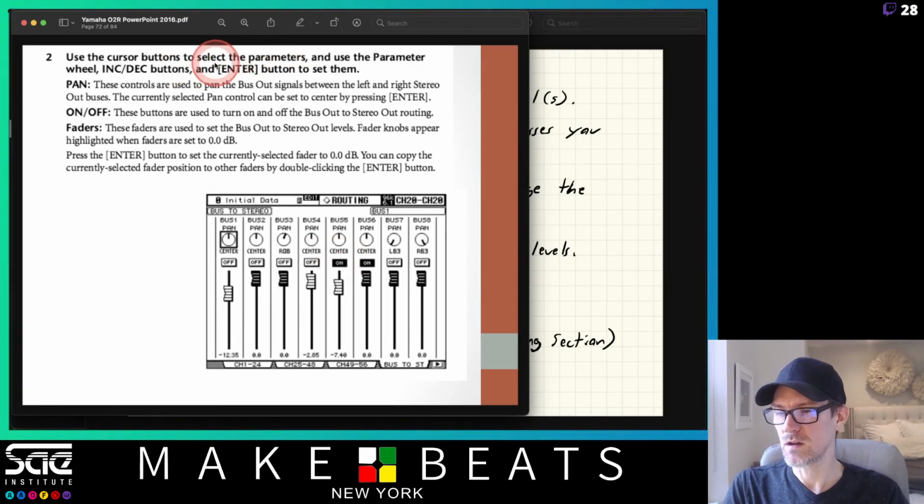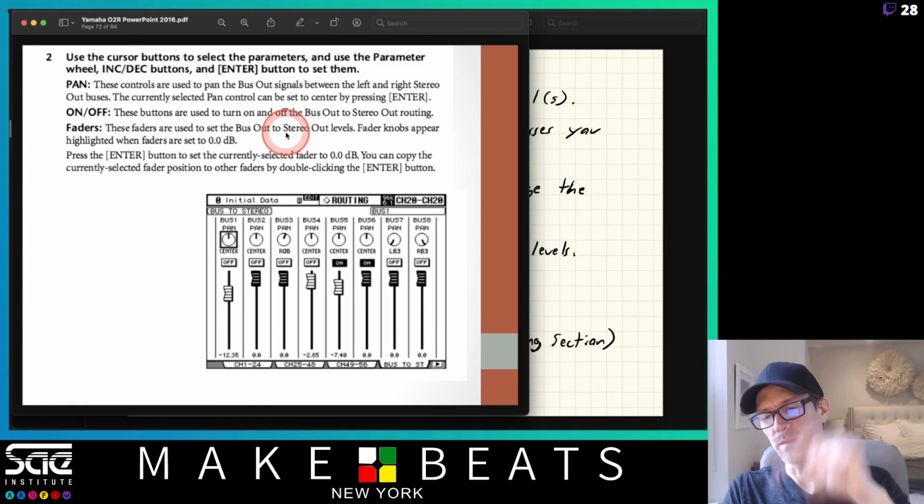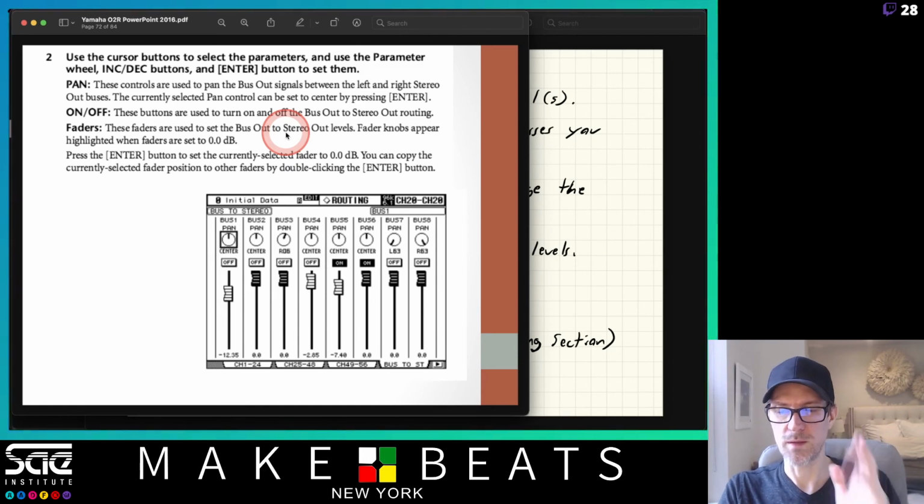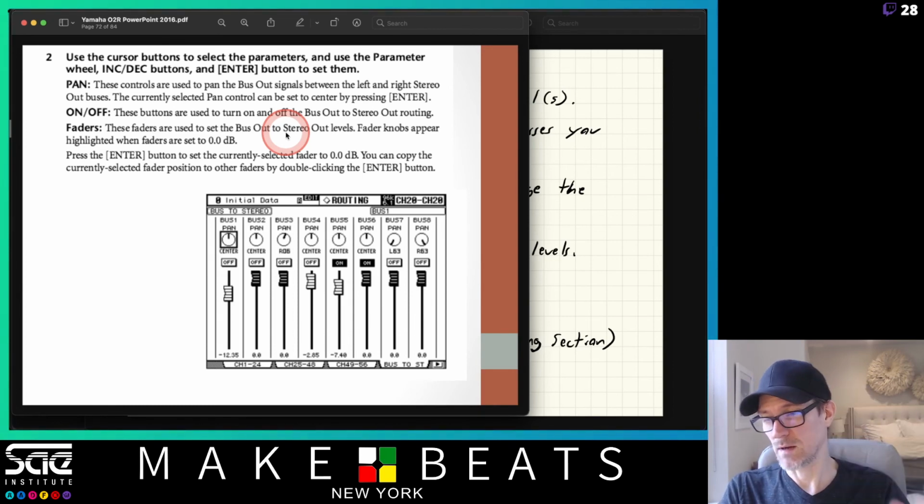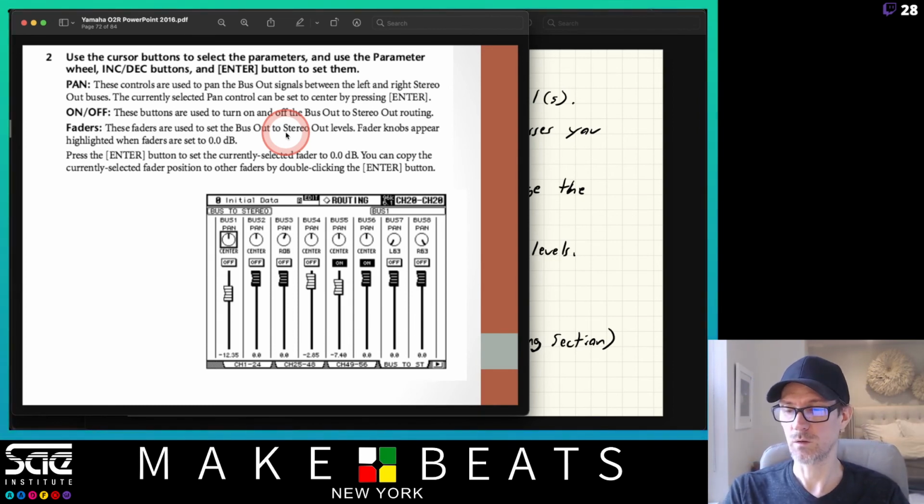And then it says here, use the cursor buttons to select the parameters and use the parameter wheel, increase, decrease, and enter buttons to set them. So panning, these controls are used to pan the bus out signals between the left and the right stereo output buses. And you can set them to the center by pressing enter on them as well. That'll zero it out. But I would just pan them left and right unless you need it to be mono for some reason.